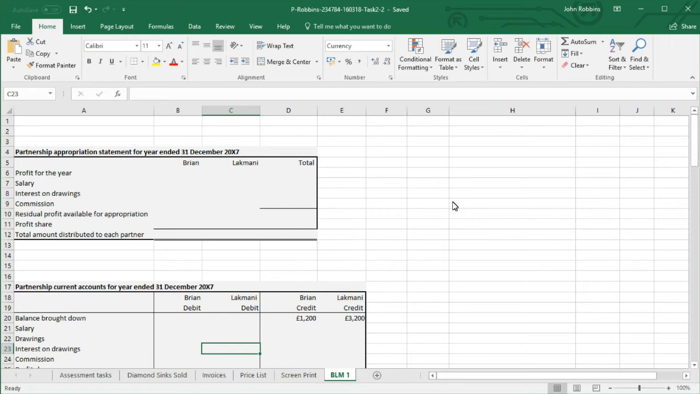Lakmani is entitled to a salary of £25,000 per annum. Over the year, Brian has earned commission of £8,586 and Lakmani has earned commission of £8,500. Brian has taken drawings of £91,200 over the year and Lakmani has taken £84,400. Interest on drawings has been calculated at £300 for Brian and £180 for Lakmani for the year ended 31st of December 20x7, and the residual profit after adjustments is shared between Brian and Lakmani in the ratio 3:2.